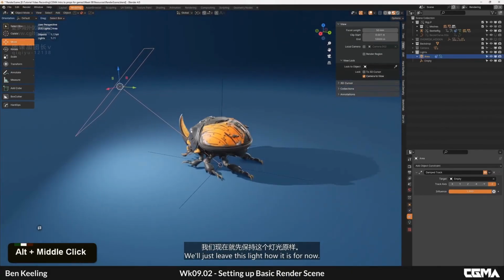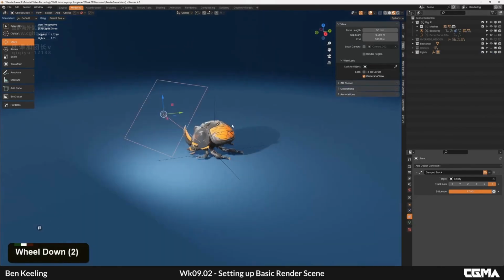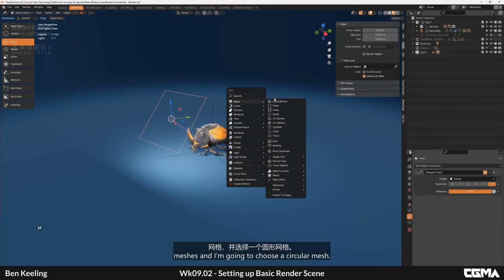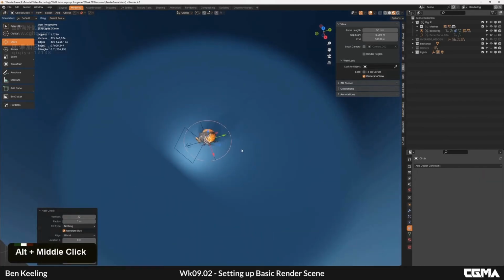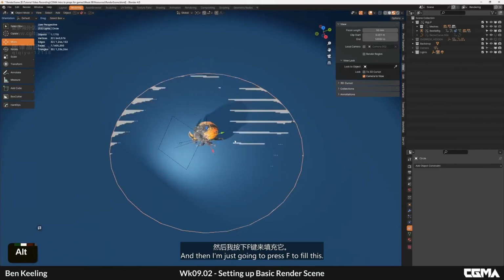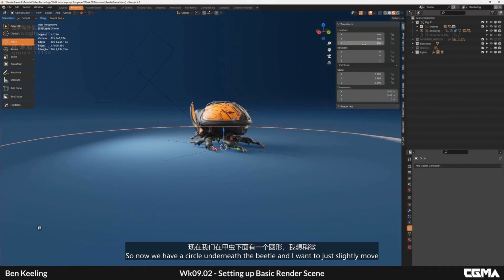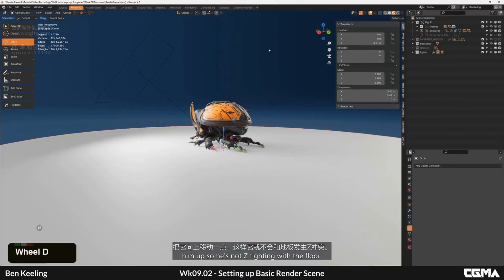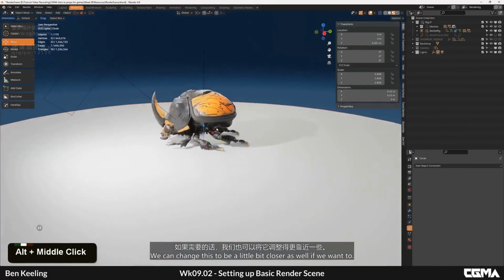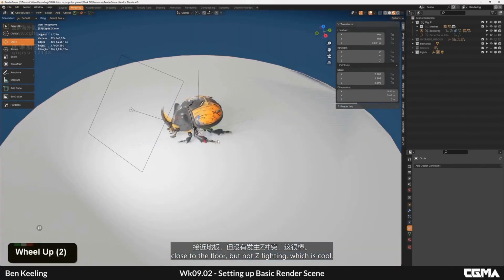We'll just leave this light how it is for now. And then the next step I want to do is add the reflection in. So to add the reflection, I'm going to come in here with my meshes, and I'm going to choose a circular mesh. For this one, I want to scale it up a little bit, and then I'm just going to press F to fill this. So now we have a circle underneath the beetle, and I want to slightly move it up so it's not Z-fighting with the floor. We can change this to be a little bit closer as well if we want to, and you can see that now that's really close to the floor but not Z-fighting, which is cool.